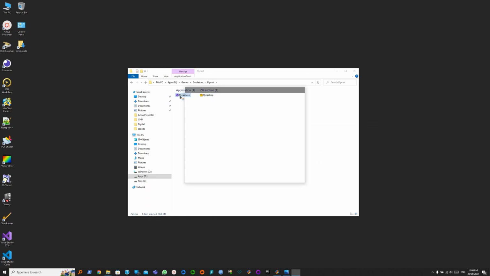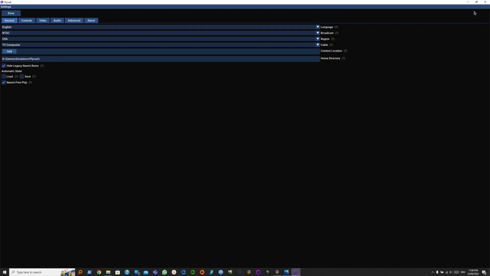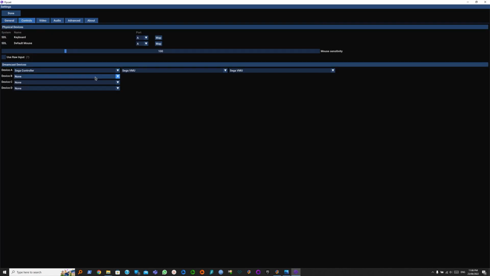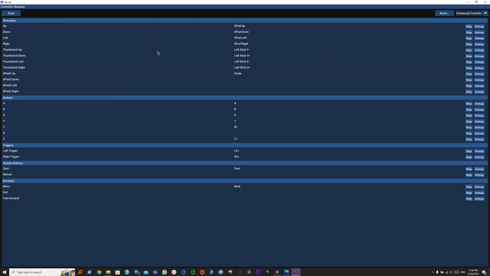Double click. Go to settings. Under the general tab, we just want to change TV composite to VGA. Controls. We can turn on the Xbox One controller. You can use whatever gamepad you like. And since we're going to do arcade, we need to change this to arcade controls.